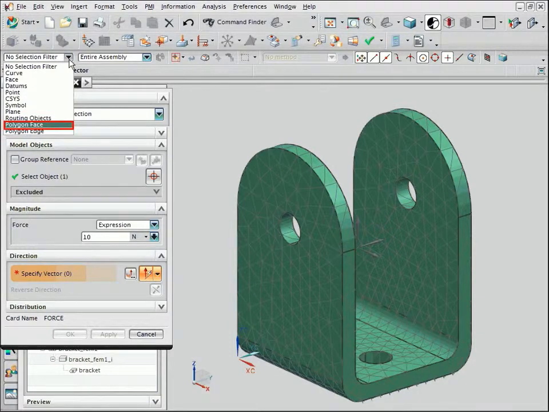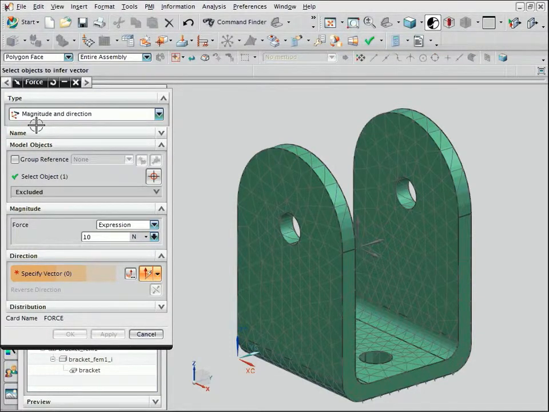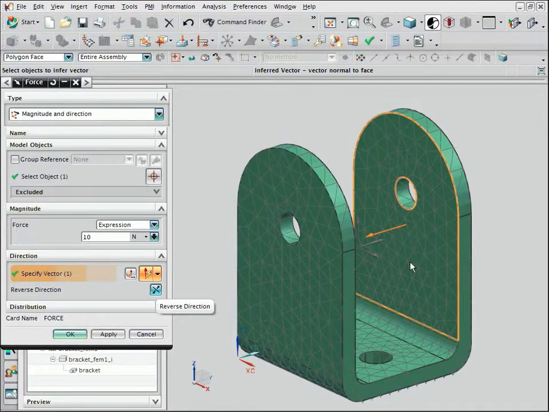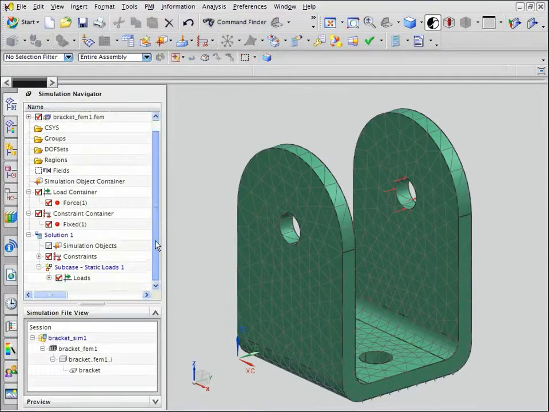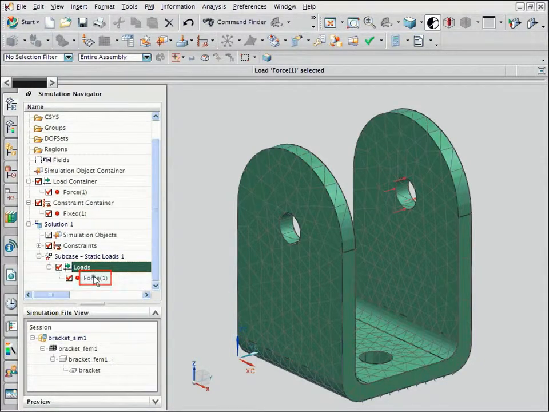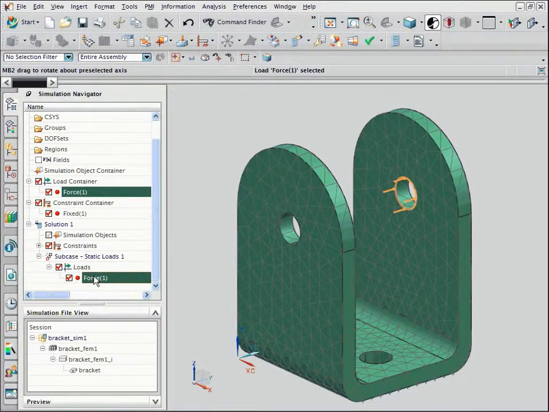Use the Polygon Face Type filter to easily select faces. We want the force to push the face outward, so select the face that is normal to that direction. Notice the arrow that indicates the direction of the force. Click the Reverse Direction button to correct the direction. The force load is added automatically to the active solution. Now rename the force load.